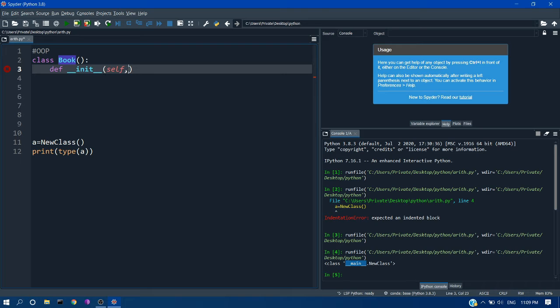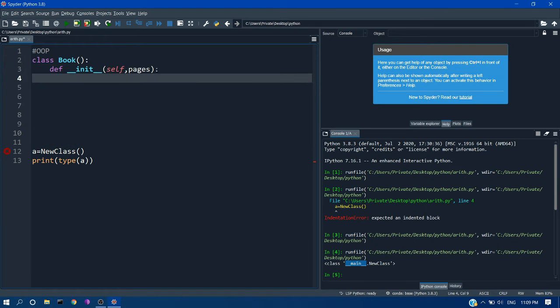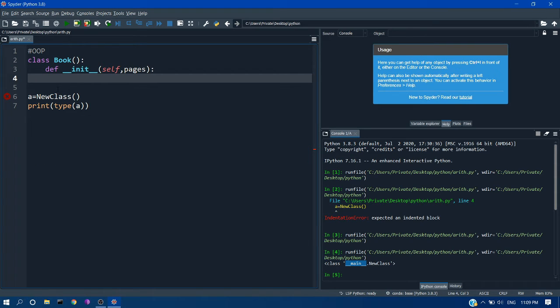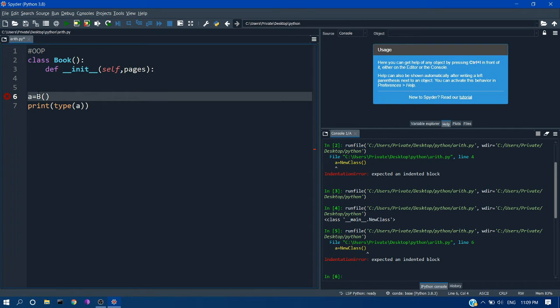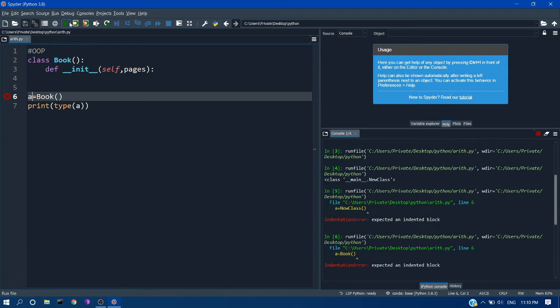I'm just adding an attribute pages here. It will be a characteristic of a book. Then I have to use a colon to get the indented block for this method. So consider this is our class with just a method. If I run it, I have to change our class to Book so that a new instance will be created from the class Book.